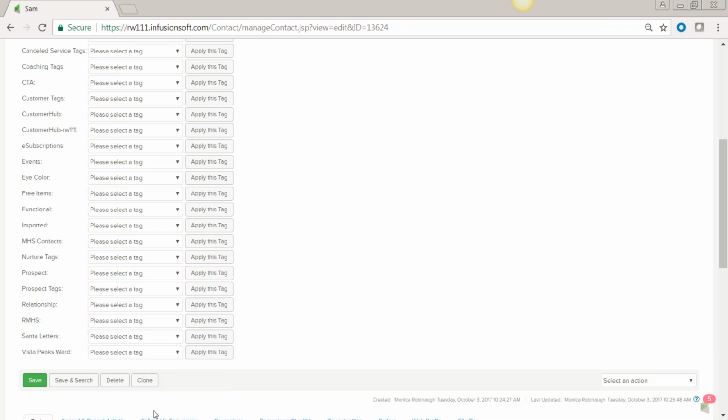So I'm getting a question. I want to launch a campaign for people in a specific country. Am I better off tagging each country or using the billing address country? I would just use the billing address country. It is a drop-down and easy to do a search for, and I'll show you that in a little bit.